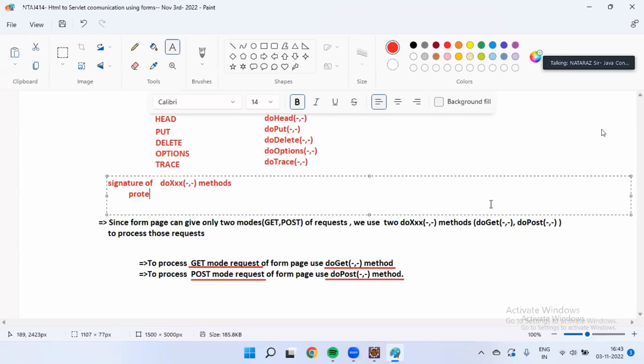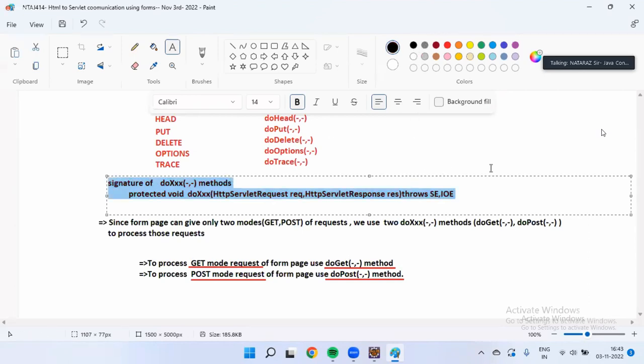Signature of doXxx methods: protected void doXxx(HttpServletRequest req, HttpServletResponse res) throws ServletException, IOException. Understanding my statement, guys? Yes.